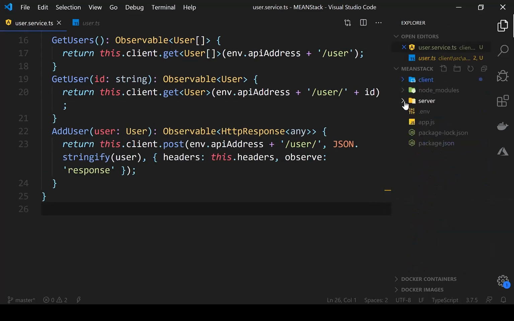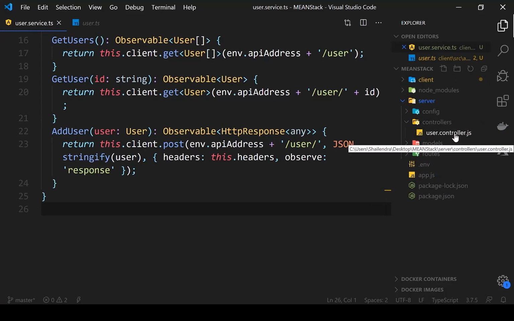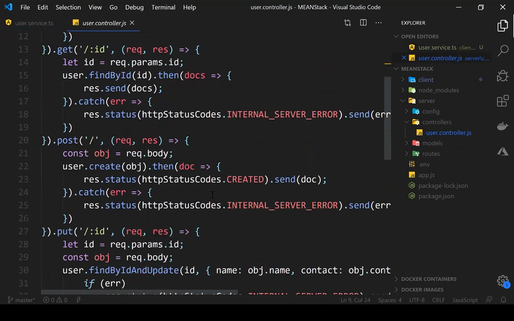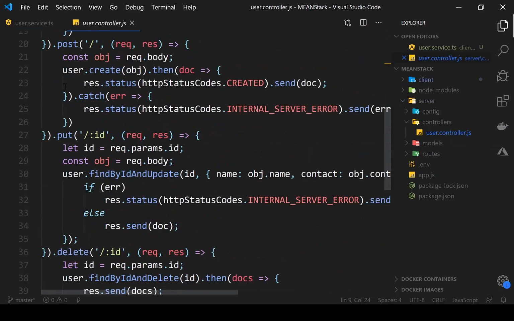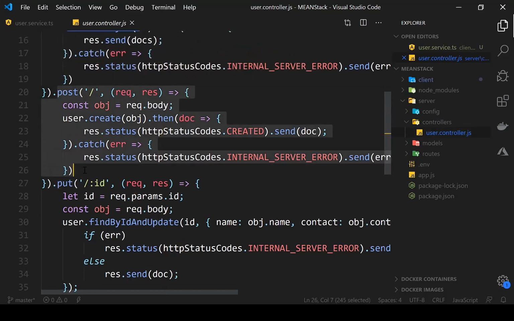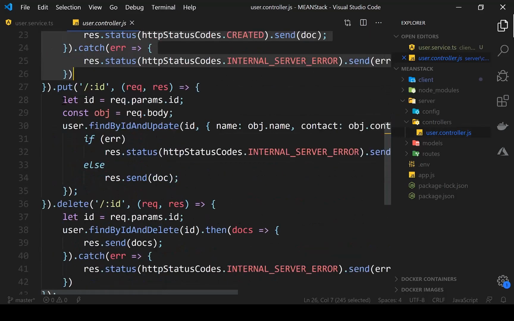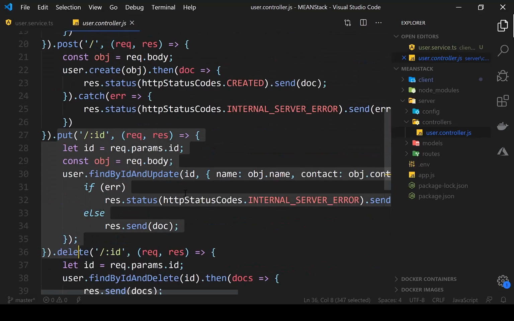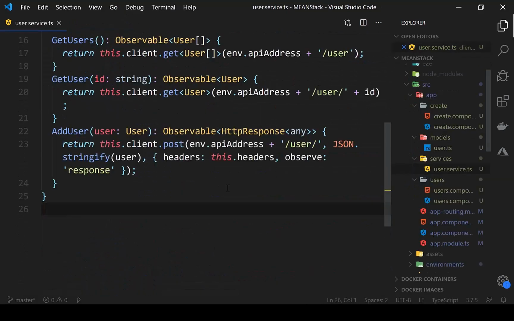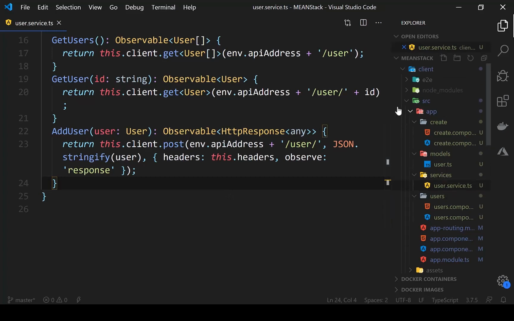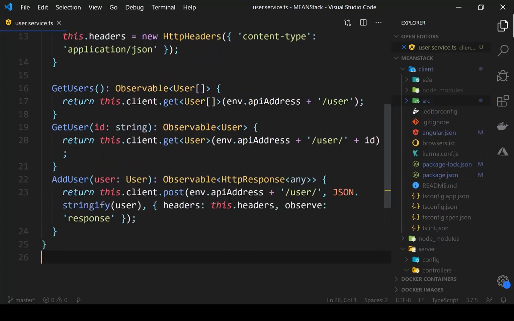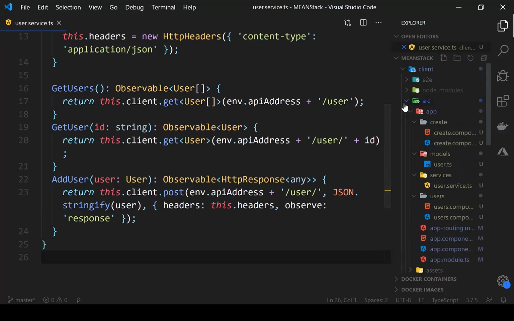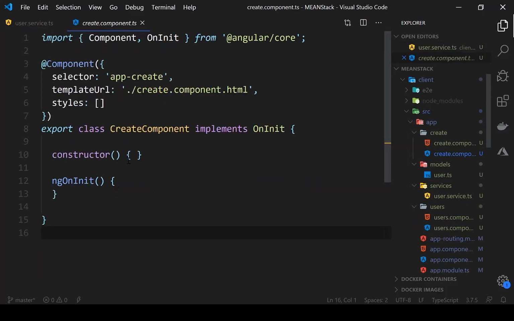If you look at the server, here we have the user controller where we already wrote the code for adding a new user, and here we already wrote the code for edit and delete also. So in the backend we don't need to make any change. We need to make the change only on the front end side. That's perfect. So now this user service we will access in our create component for adding a new user.